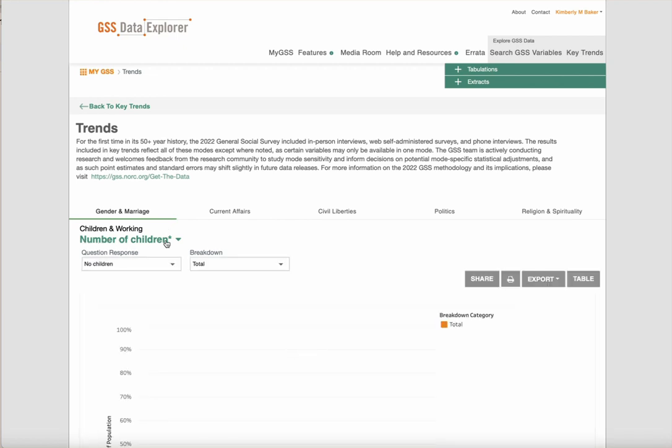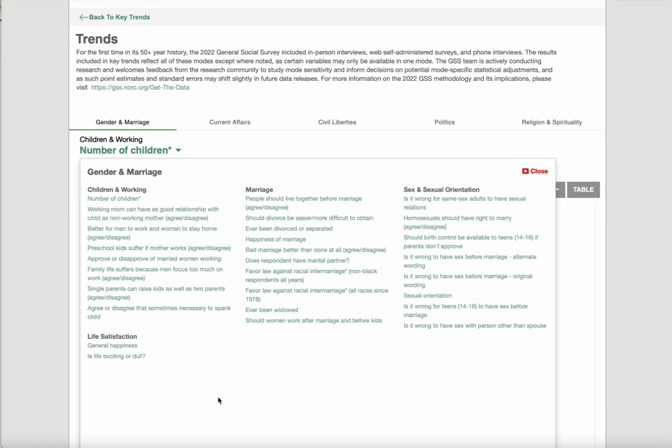This is pretty obvious. It's how many children does the person have? And click on the down arrow. And this is where you can see all the questions in this category. So a working mom can have as good a relationship with a child as a non-working mom. Do you agree or disagree? Do you approve or disapprove of a married woman working? Remember that GSS has been around since the 1970s. So some of these questions are things that people thought very differently about 50 years ago than they do now. So that's why we keep asking the same questions over and over again.